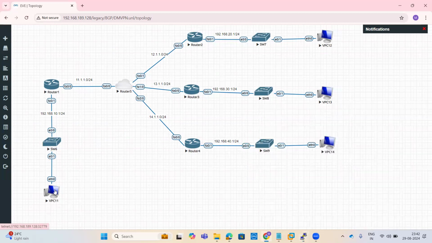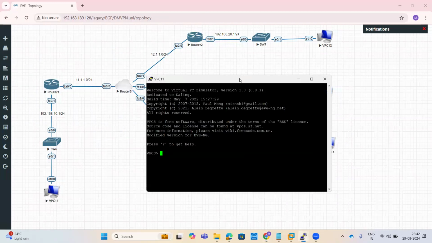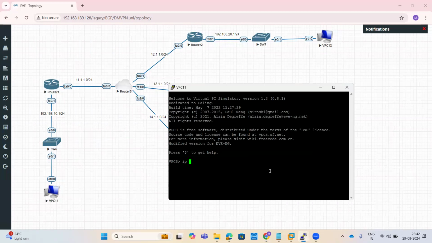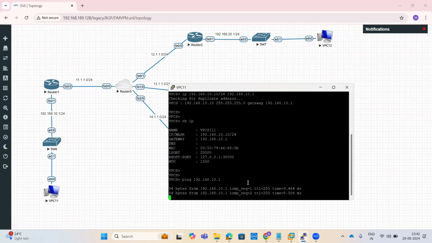So that is what we have to configure, with the VPC IP addresses. How will we configure? The IP here we'll give is 192.168.10.10, with the subnet mask and default gateway 192.168.10.1. It is checking the IP address for duplicates. If you show IP, we can check this command. So this is the IP address we configured. And if you try to ping the gateway 192.168.10.1, yes, we are able to ping it.